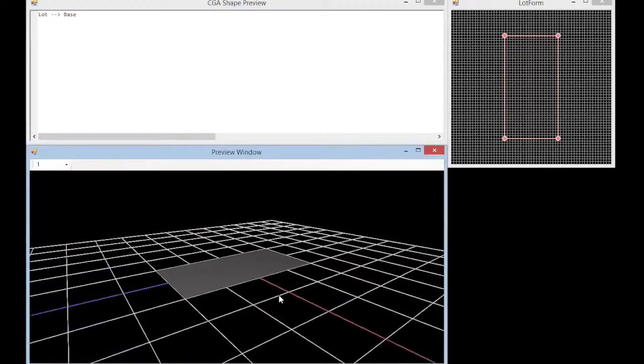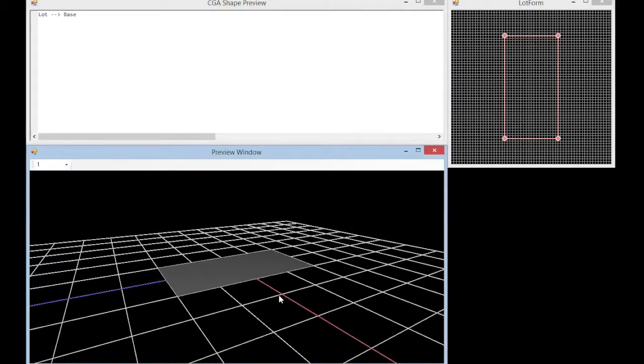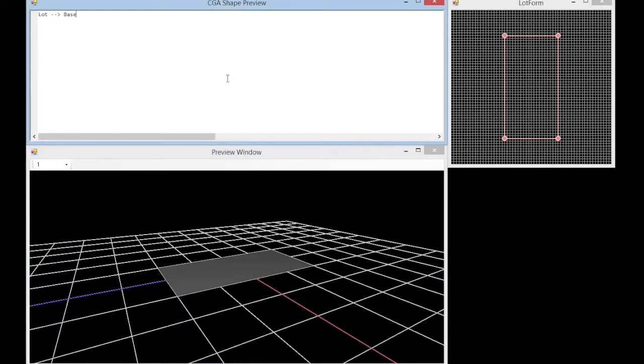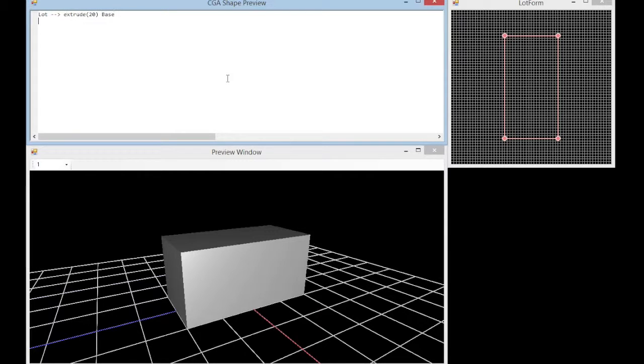I'm going to stop it from rotating. But it's fairly boring at this point. So let's extrude it. So there we go. Now we can see it for what it is. It's at least looking a little bit more like a real building. Let's break it into floors.